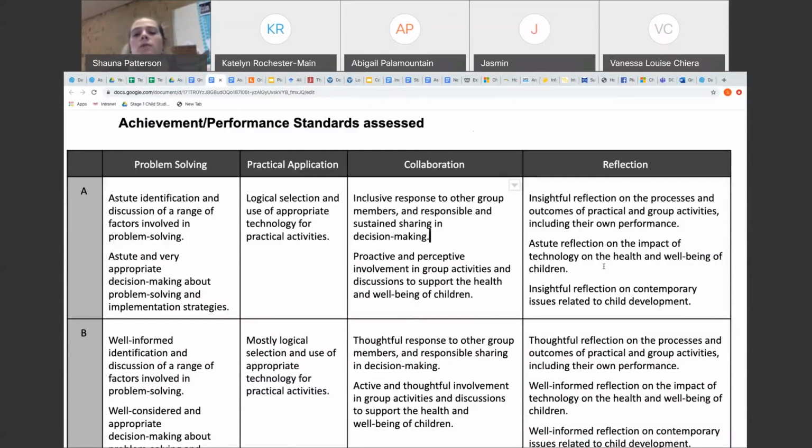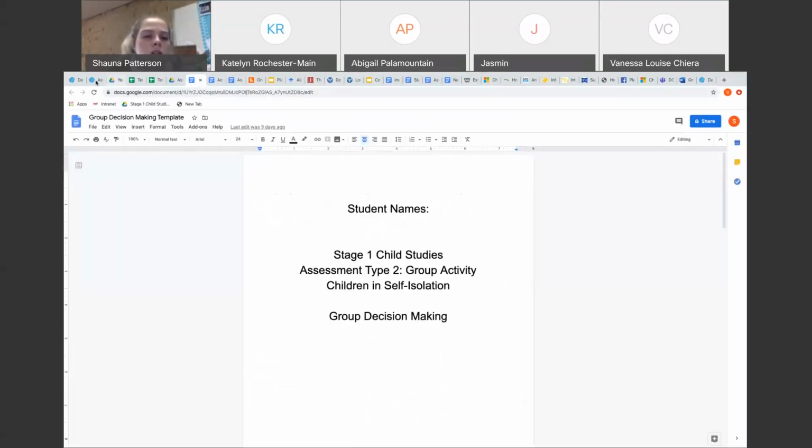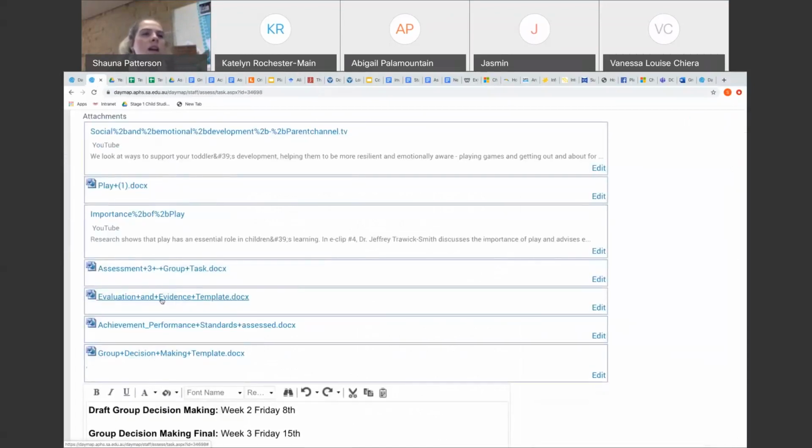And then you've got reflection as well. So I've also produced an evaluation template, which you can find on Daymap. Again, it's not a Q&A. Try not to have the question, answer. Try to be in paragraphs, but that is something that you'll do after you have finished the website.